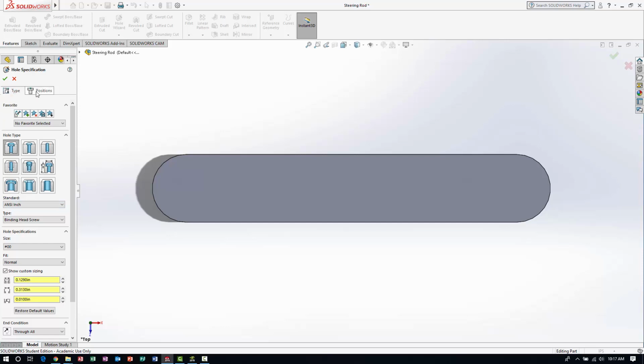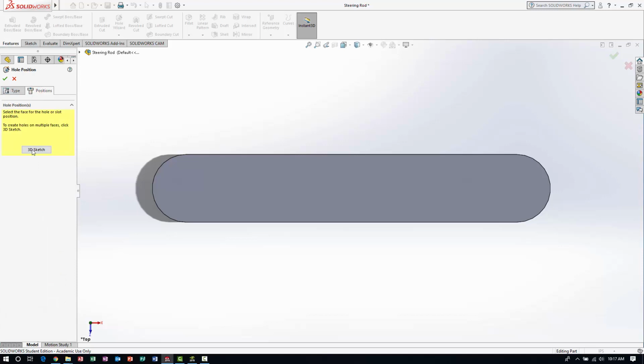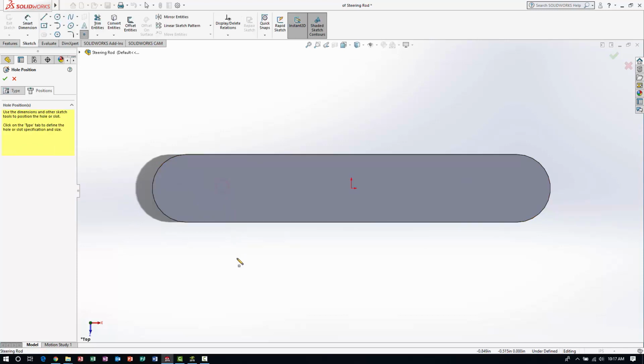So now let's jump to the positions tab. And now it's asking us to select the face, or where we would like to place this hole. So I'm gonna click on this face. So it shows a preview of the hole. So I can put it anywhere within that face, right? The nice thing about SolidWorks, if I want to define a hole with respect to an arc, if I just come close to the arc, it shows where the center is.